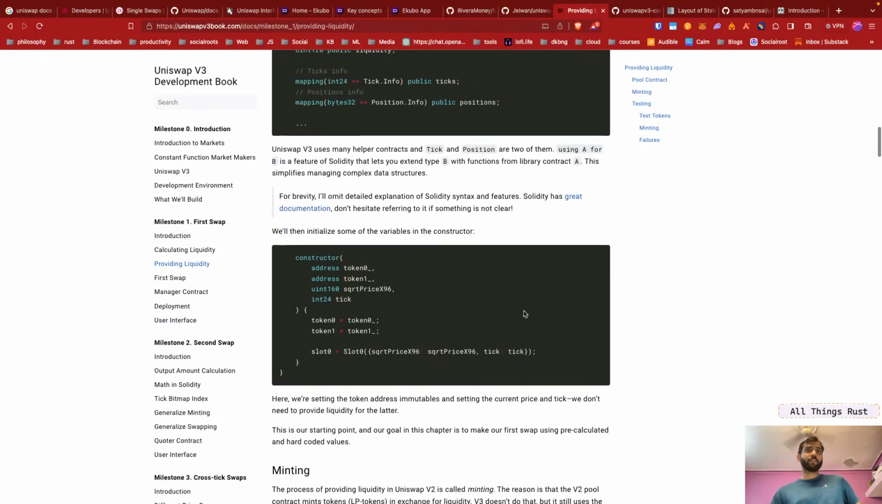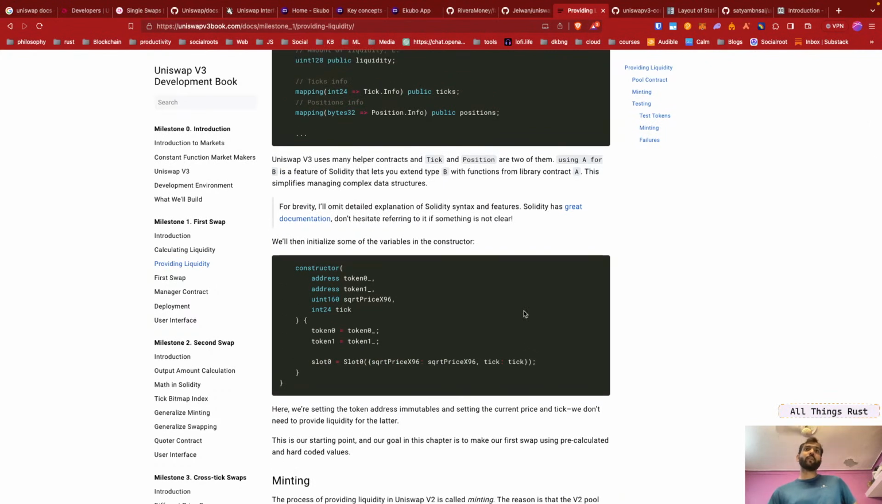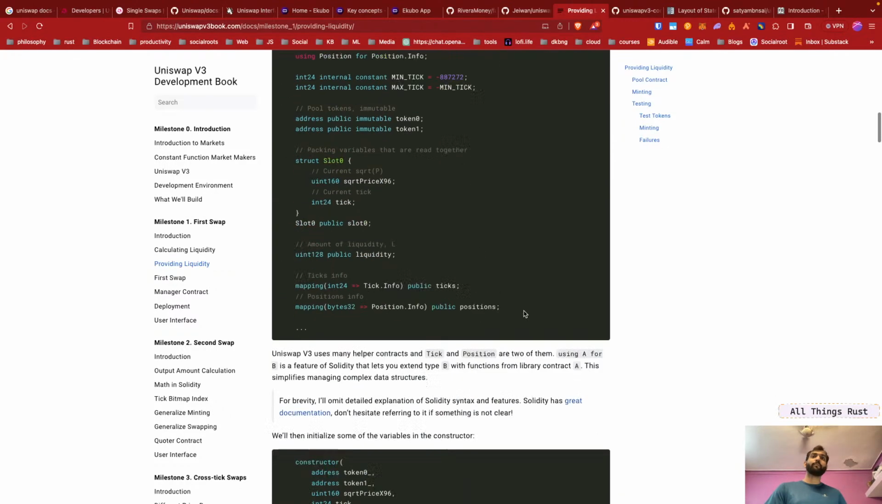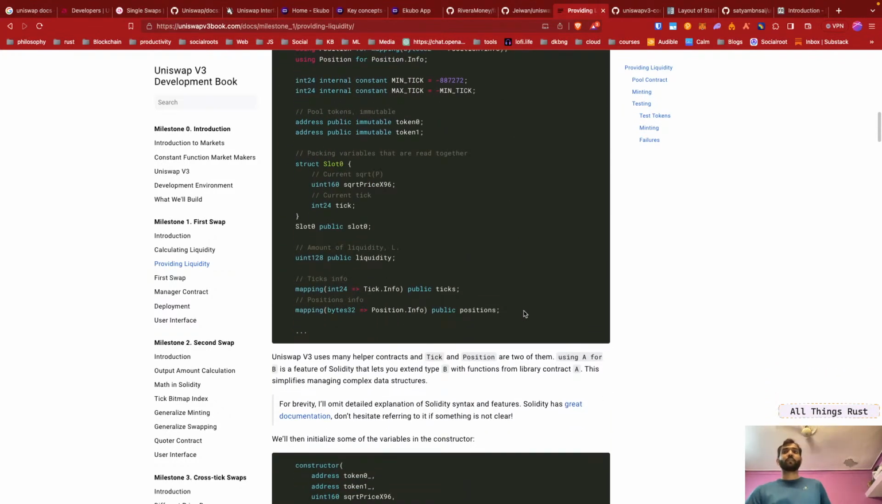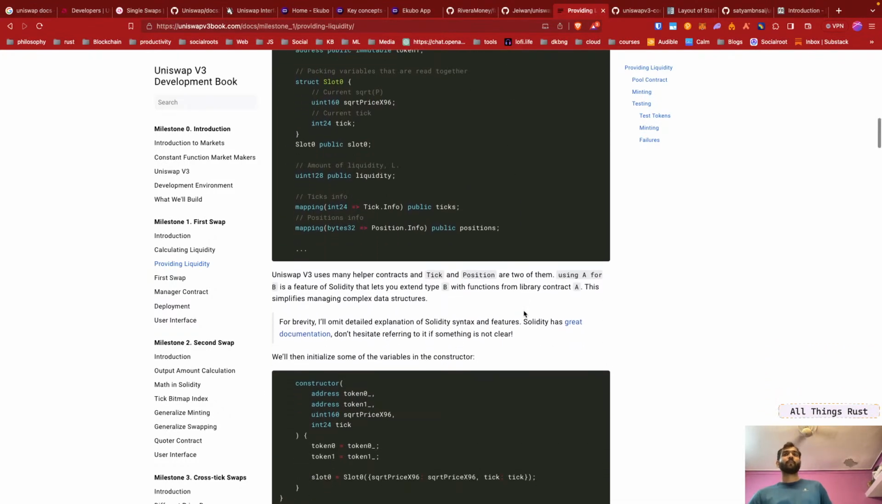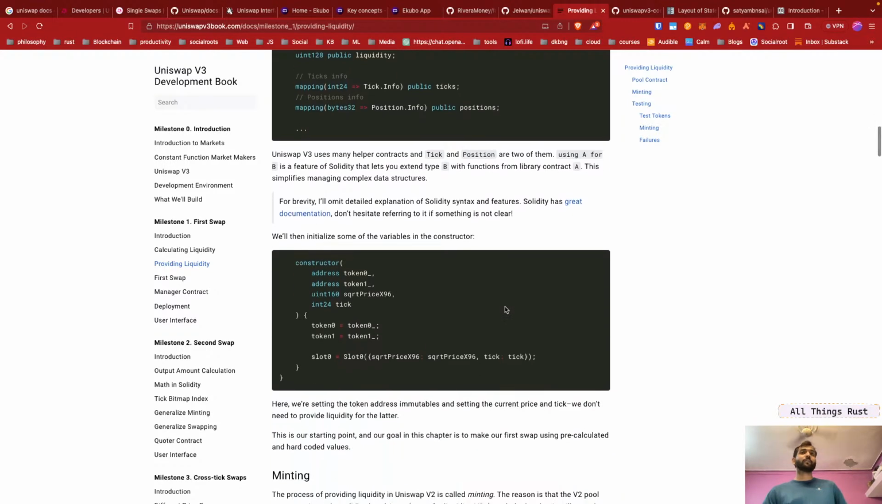Okay. Uniswap V3 uses many other helper contracts, like Tick and Position. Using A for B is a feature of Solidity that lets you extend the type B with functions from library contract A. They simplify managing complex data structures. For brevity, I will omit the detailed read me.